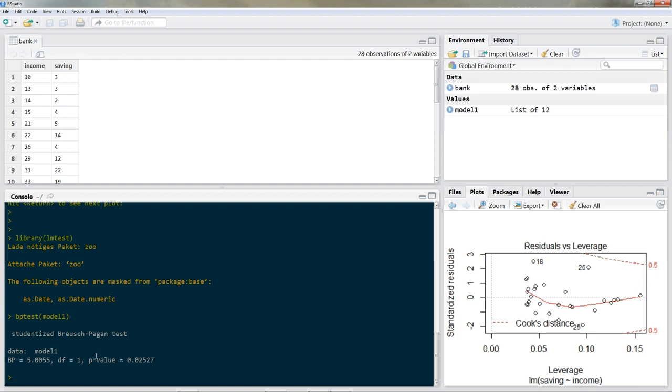There you go. As you can see, it gives you a p-value, so you can decide whether there is heteroscedasticity or not. Well, the p-value of 0.02 is below our significance threshold of 0.05, and we therefore reject the null hypothesis of homoscedasticity and accept the alternative hypothesis of heteroscedasticity.